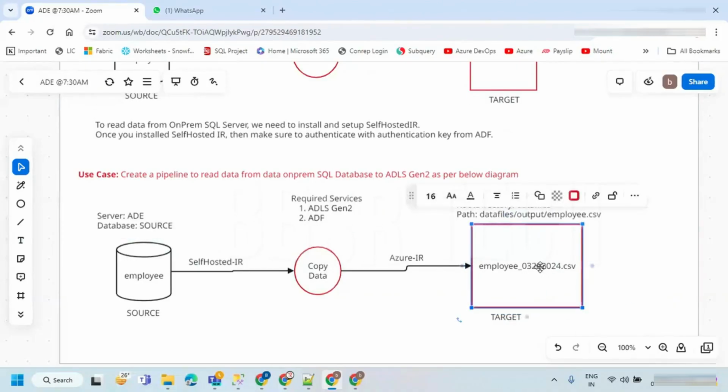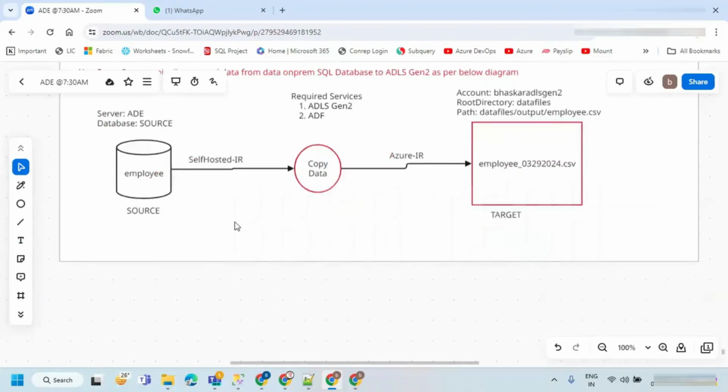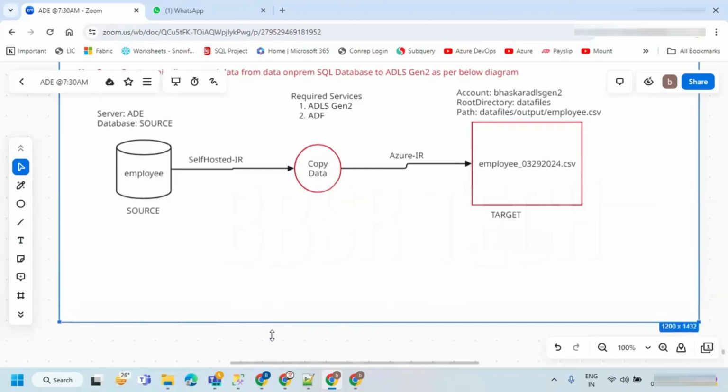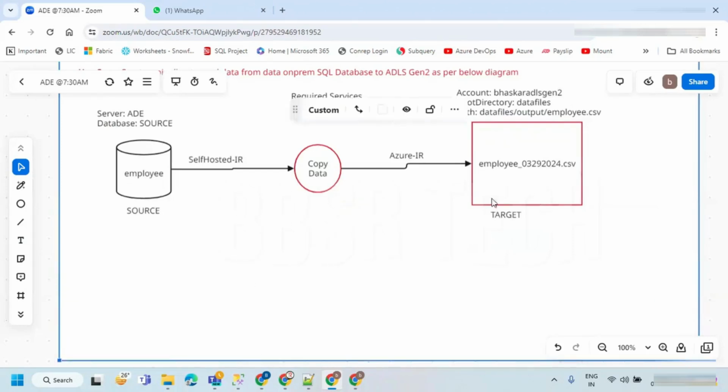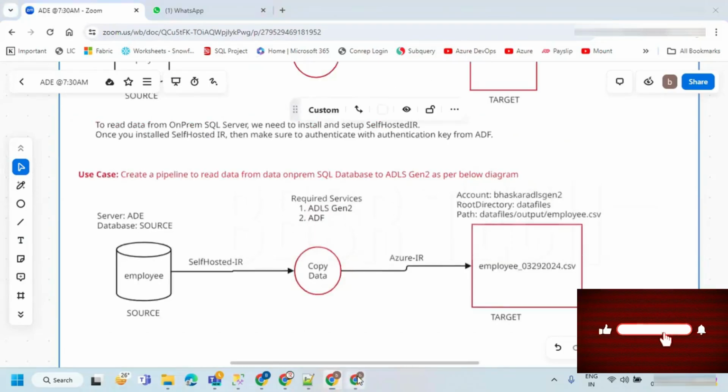Okay, so we already discussed it. You just try from your side. This is the use case for you. You can try it from your side. And if there is a change in the file name, then definitely you cannot go with this approach. Otherwise, let me explain this so that you can get a clear picture about it.